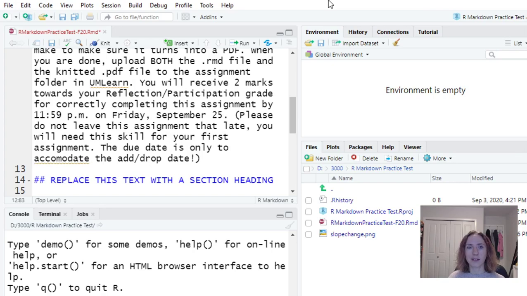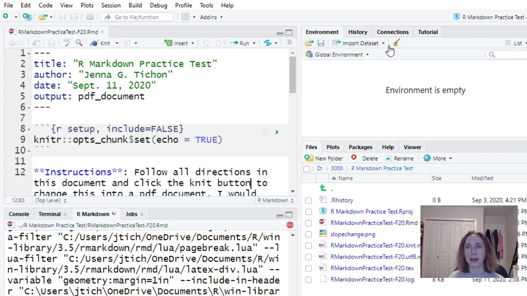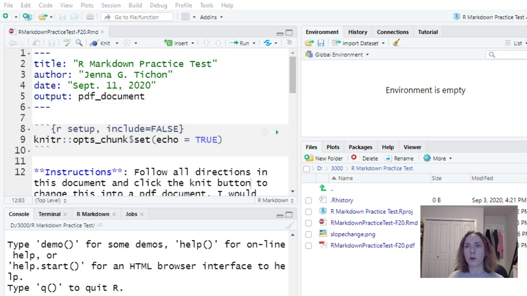Alright, so let's test this. So it says we should knit after every change that we make, and we just added the author and date. So to be sure, let's do a knit right now and see what is going to come up.